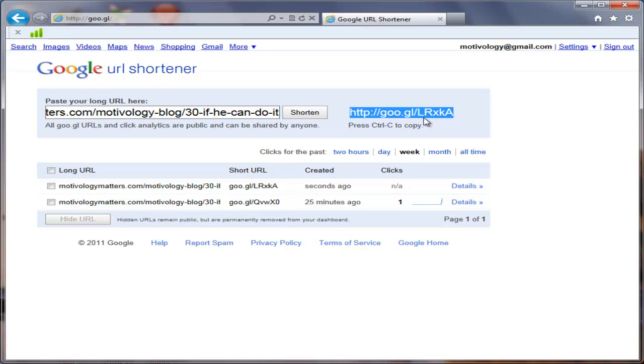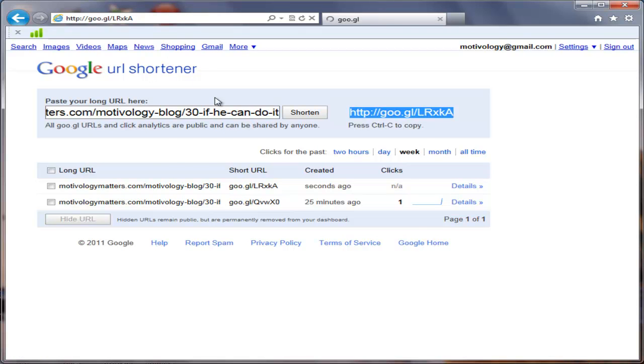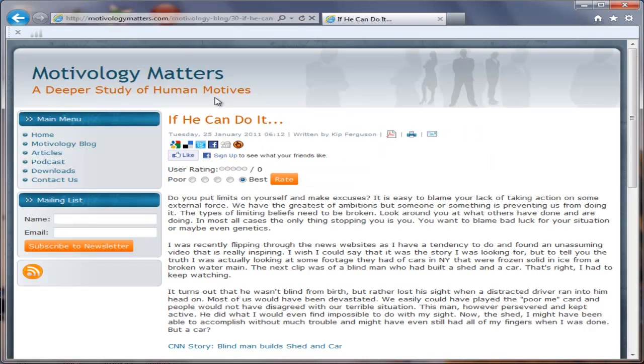So I could post it in whatever tool I use for Twitter, or even right in the Twitter dialog box. To see how that works, we'll click up here and do a Control-V, and you'll see up here on the address bar that there now is my shortened URL. And when I press enter, that will actually take me to that blog post. So I didn't have to type in that really long address, just put in the shortened address and it's there.